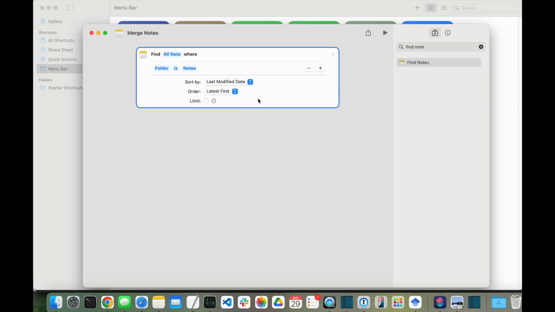Now, in this case, if I pick a folder, I want to make sure I either limit it if there's a lot of notes in there, or I may pick an empty folder and drag some notes into an empty folder and merge them all together. So it's up to you how you want to do that. I'm just going to put a limit of 50 notes here because I don't want all of my notes picked out of my main notes folder. So we'll start with that.